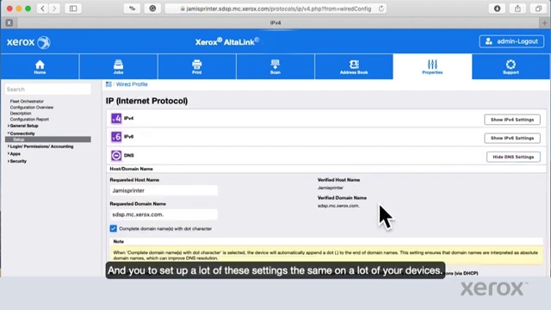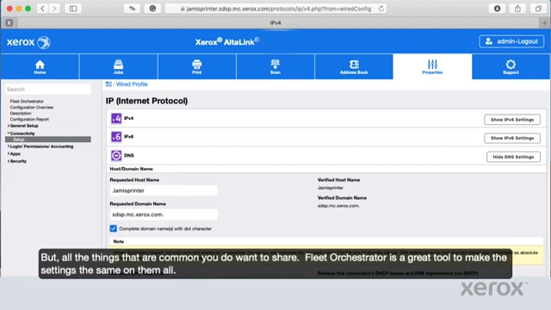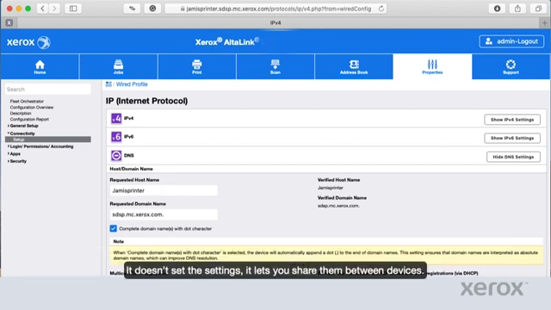And you want to set a lot of these settings up the same on a lot of your devices. Obviously, IP addresses, host names, things that are unique you can't share, but all the things that are common you do want to share. Fleet Orchestrator is a great tool to make the settings the same on them all. It doesn't set the settings for you. It lets you share them between devices.